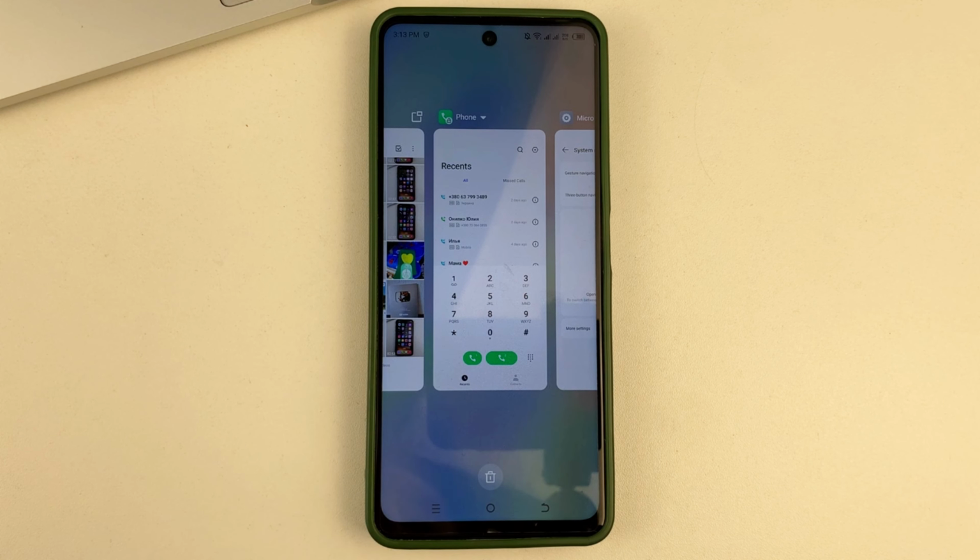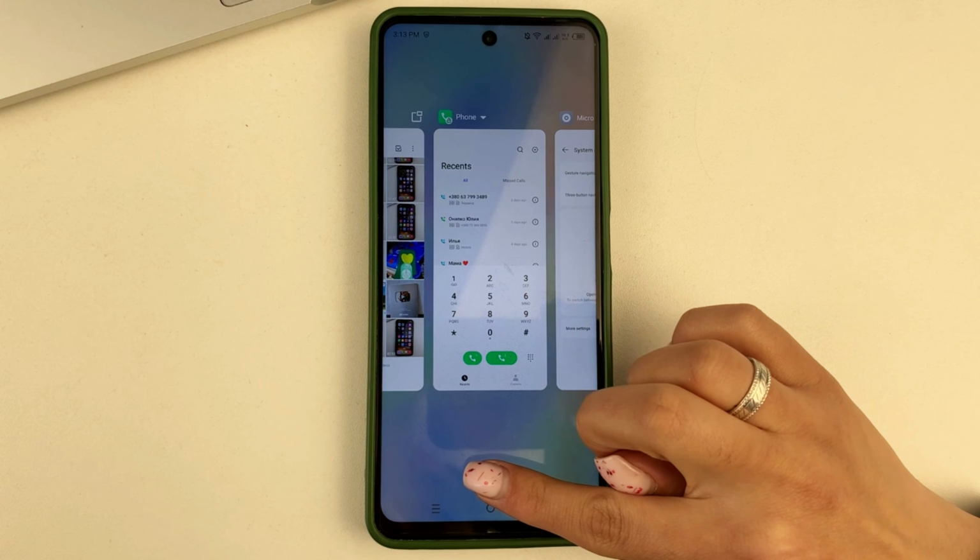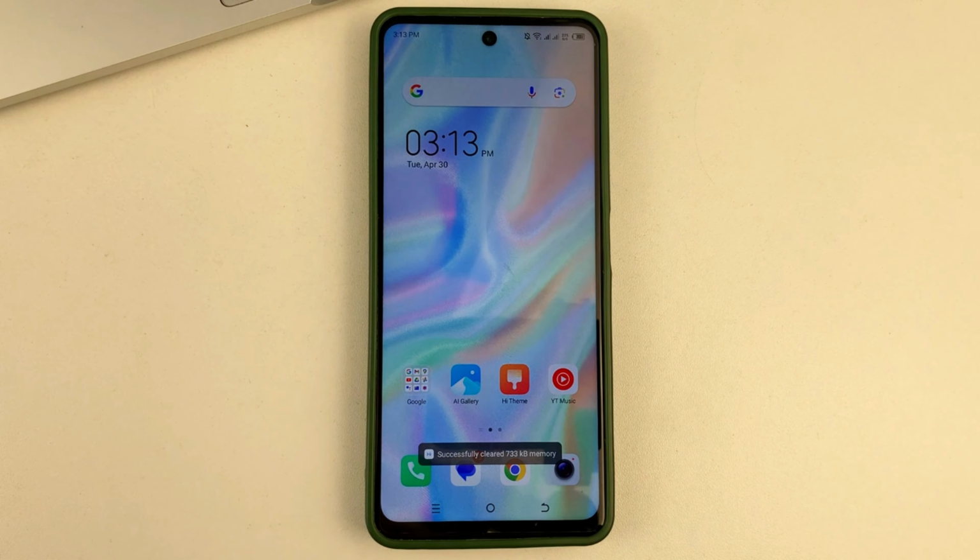Or if you have a trash can sign like this at the bottom, you can click on it and instantly clear all the apps. Close as many apps as you can. 5, 10, 20, with one click you close all the apps at once. Friends, this is the very simple way you can close apps on absolutely any Android.